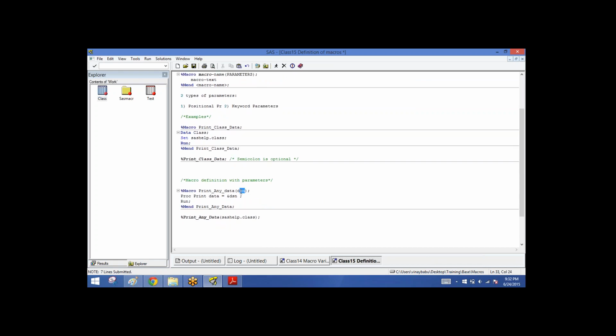So this is how it works by using a parameter. Again it starts with %macro and ends with %mend, and my macro name is print_any_data. Here I have used &dsn. This is the parameter I'm passing. How do we call that parameter? By using &dsn. Here I should define it. What is that &dsn? Class is my &dsn.